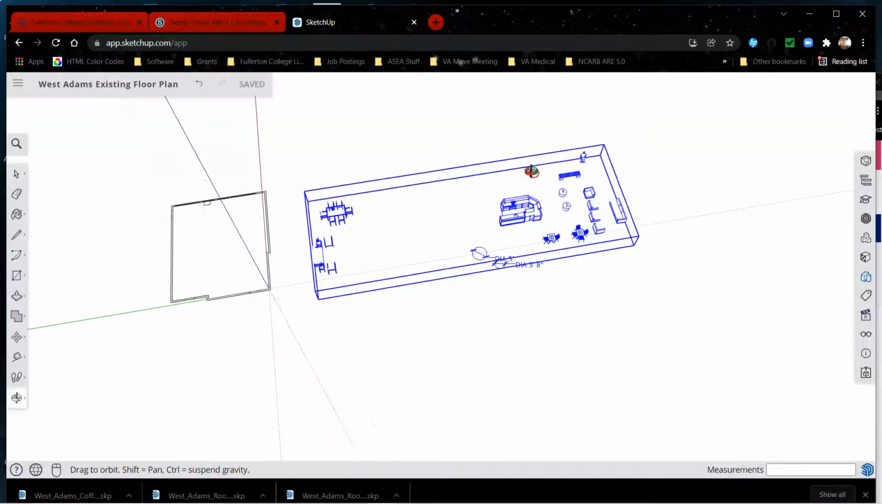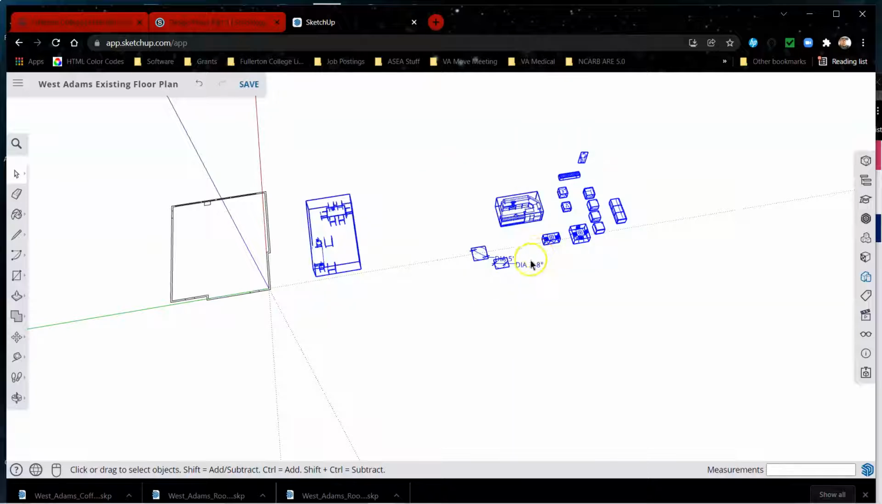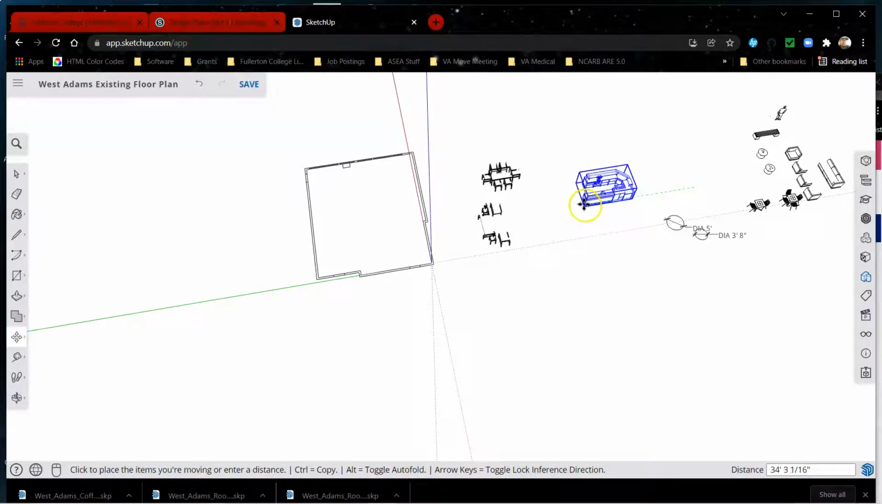Okay, so this is a component. Notice how there's a blue box around all of this. This blue box is like a force field protecting everything. Notice how if I'm clicking on this, I really can't mess with anything, and I can't move anything individually. We're going to have to right click, click on Explode, and now we can move things individually. Now we can start placing things down individually.